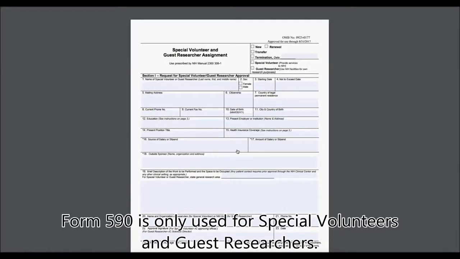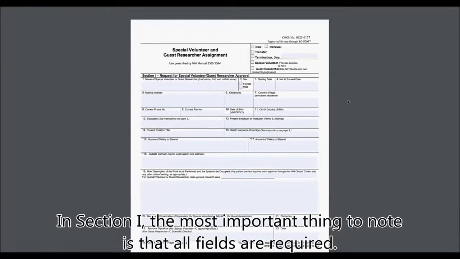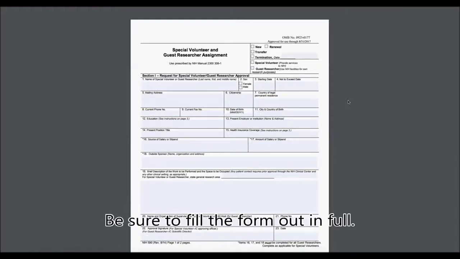Form 590 is only used for special volunteers and guest researchers. For all other unpaid designations, Form 829-1 is required. In Section 1, the most important thing to note is that all fields are required. Be sure to fill the form out in full.